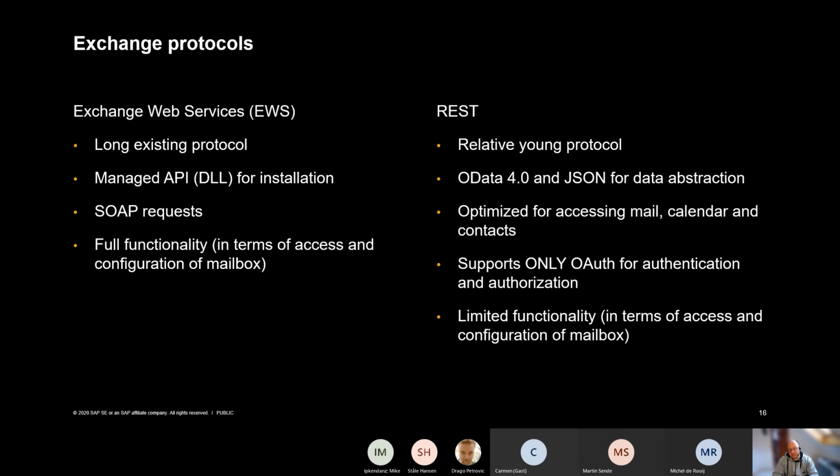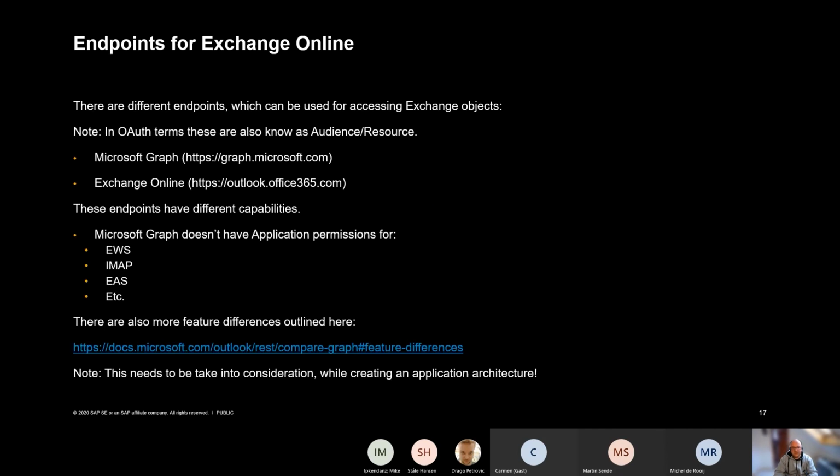So yeah, REST has limited functionality. It's not like EWS. You don't have all the abilities, like setting delegates or stuff like that. It's just limited here.